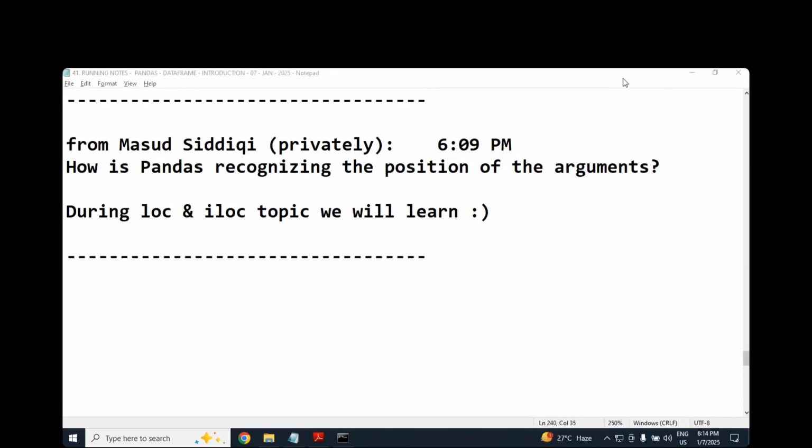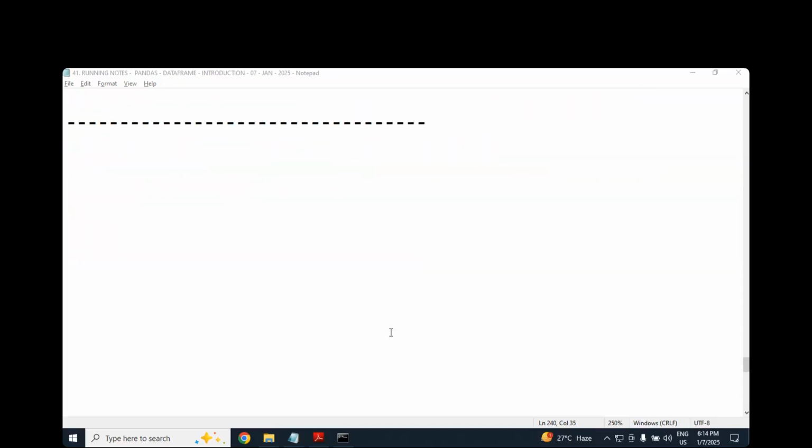Next point will be: can we give a list comma list to get two columns within the linked list? You have to follow exactly the same order. Otherwise, you will get a zigzag order.